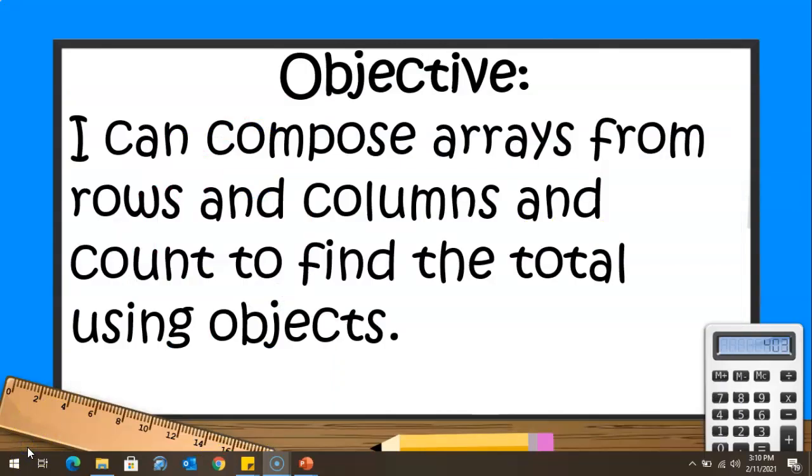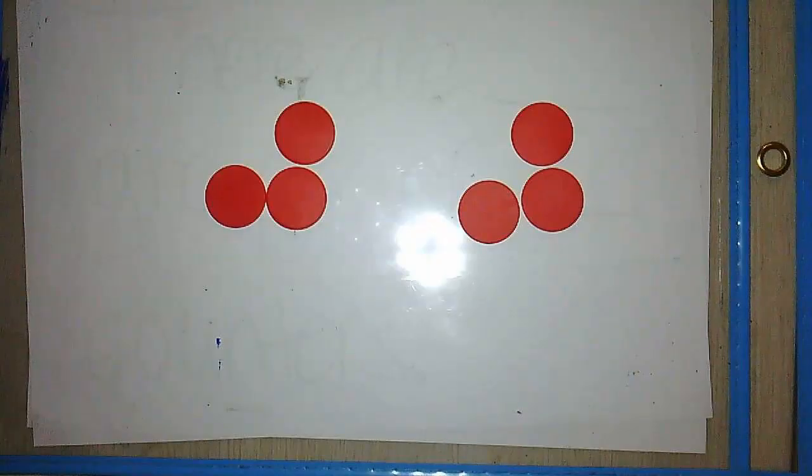Our learning goal, by the end of the lesson, you're going to compose arrays from rows and columns and count them to find the total using objects. Okay, boys and girls, the past 3 days we've been creating groups of items. Today we're going to start calling it an array. And it's extremely important that you practice creating arrays, like I told you earlier, because you're going to use them in third grade. So I want you to sit tall and let's listen and actively look.